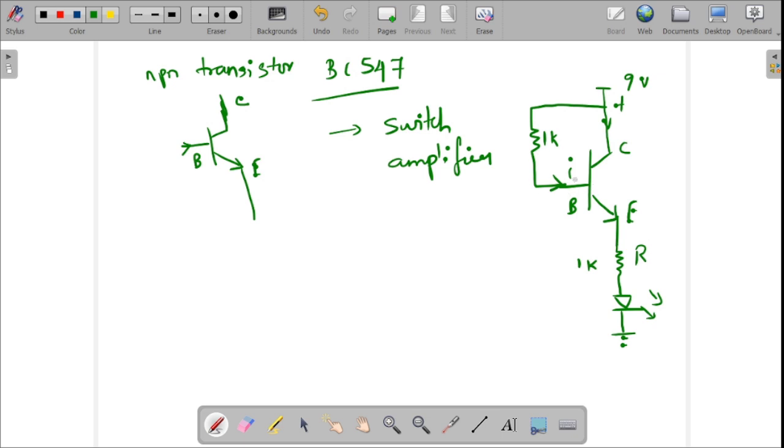The moment this base receives current, the junction between collector and emitter will be broken down, so that the current from the 9-volt supply will flow through the collector, base, emitter, and through the resistor. Again some current will be reduced, and it will flow through the LED and reach the ground, the negative, so that the circuit is closed. Can you see this? The circuit is closed from positive to negative. Since an LED is connected, this LED will glow.